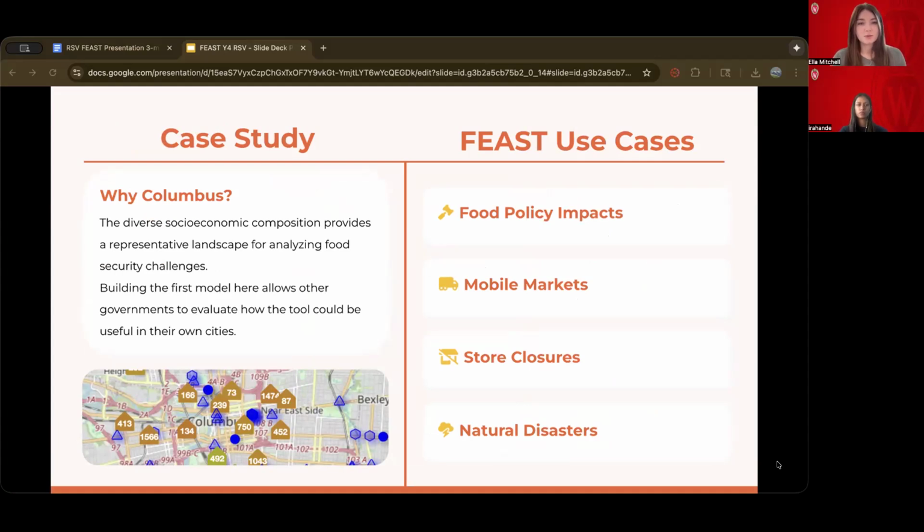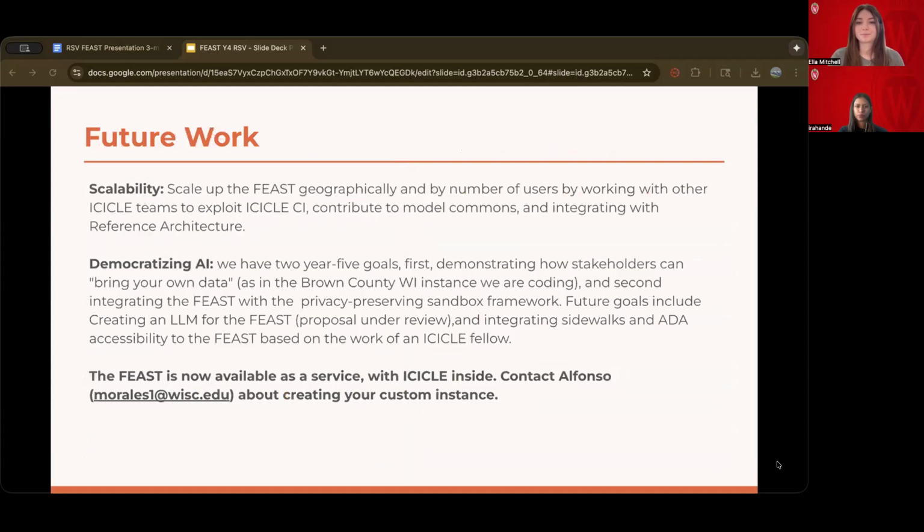Some use cases for the FEAST tool are that local governments reacting to changes in food policy, like decreasing food assistance or corporate decisions to close grocery stores, will use FEAST to identify changes in food access over time and organize supportive partnerships with local nonprofit organizations. Another example is if a local nonprofit plans to operate a mobile market, it can use FEAST to simulate how populations might respond to potential locations over time and evaluate the highest impact places to locate the mobile market.